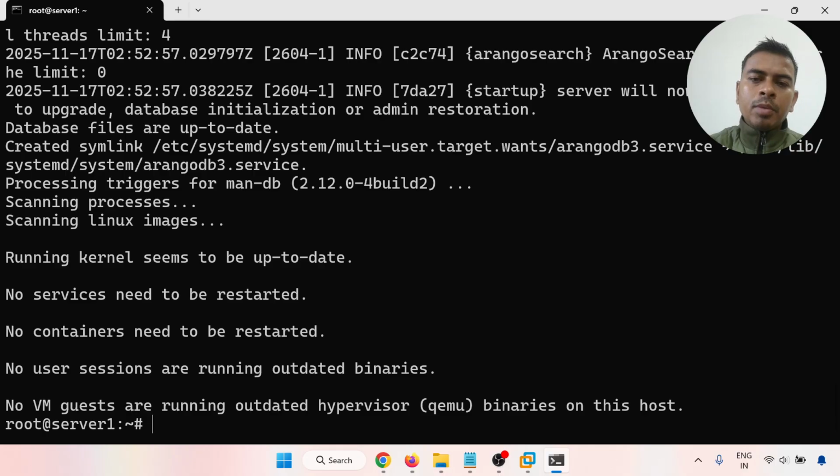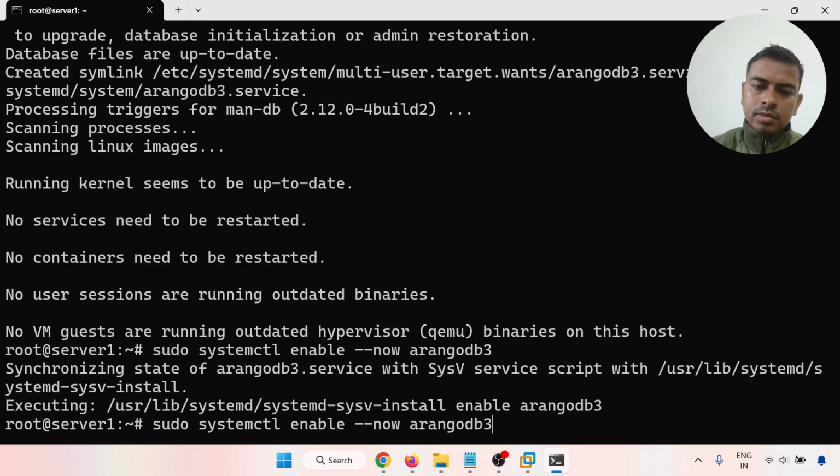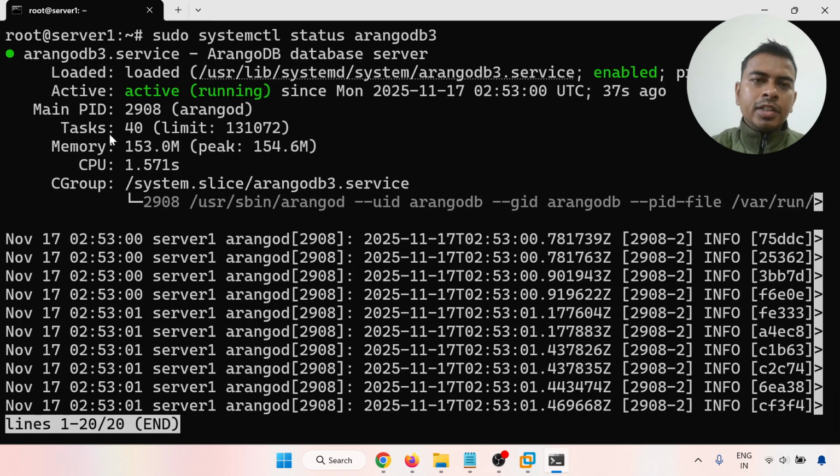So the installation is completed. Now I'm going to enable ArangoDB. So sudo systemctl enable --now arangodb3. Now check the status. So active and running. You can see here. So quit. So the installation is done.